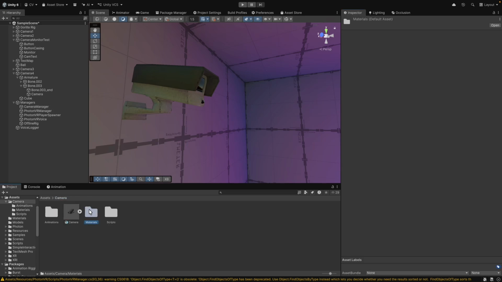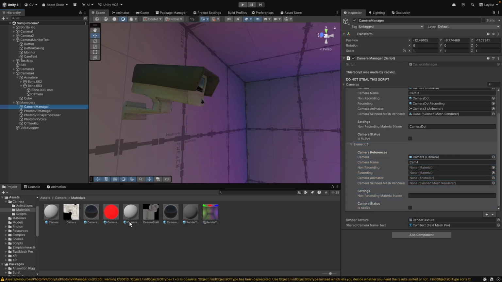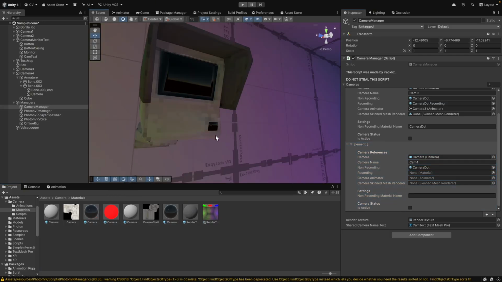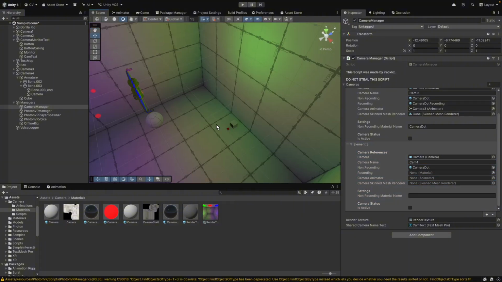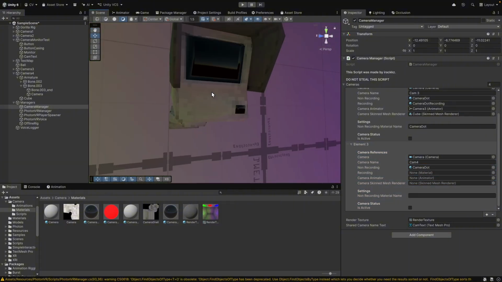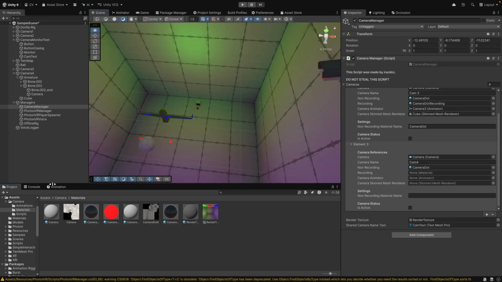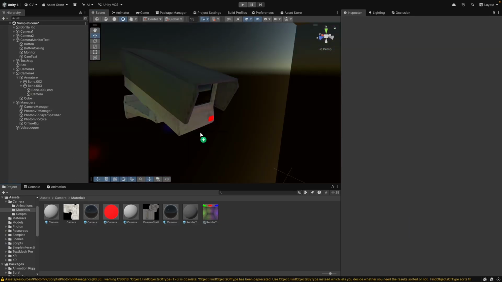You're going to want to go to materials, and if you have the bundle, it should come with a camera dot material. You just want to drag that into non-recording. That's the little dot that says whether someone is on the monitor and is monitoring that camera specifically. So if it were to be red, that means that someone is monitoring it, and obviously it would be turning. I'm just going to put it back.